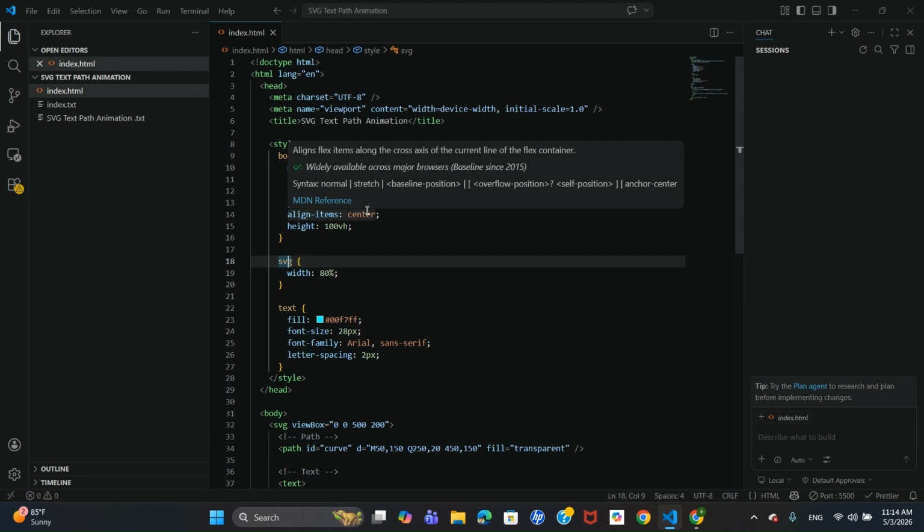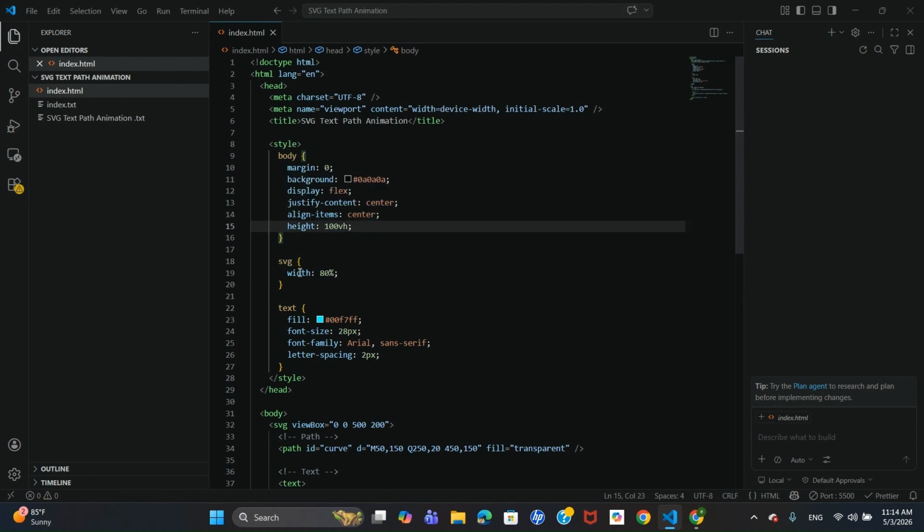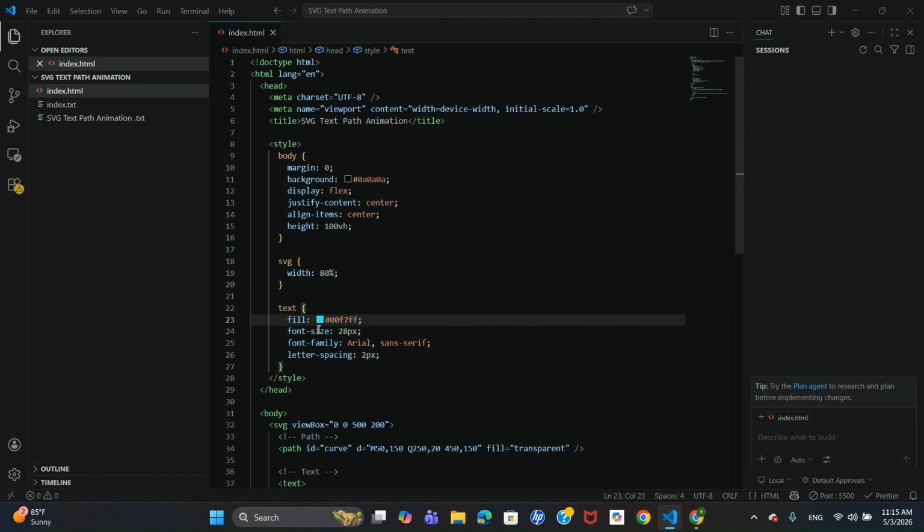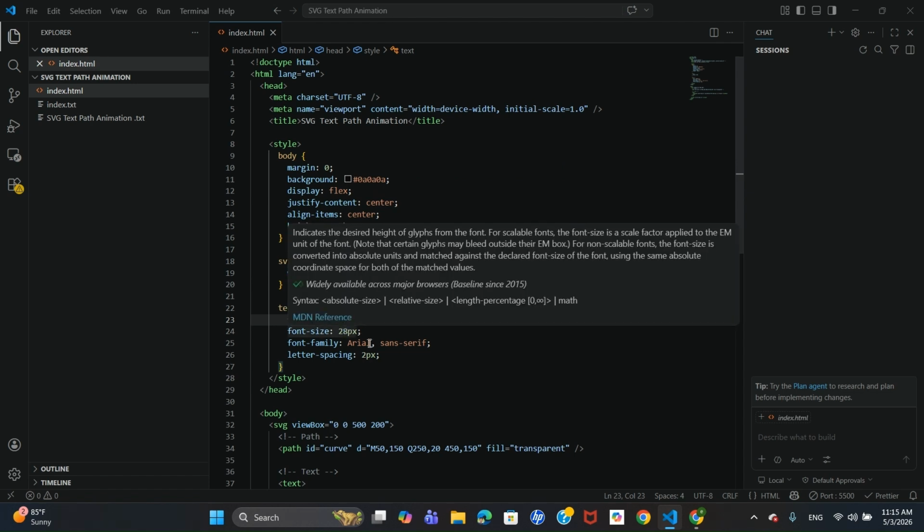Now moving to the SVG. Width 80% means the SVG will take 80% of the screen width. This keeps it responsive and nicely scaled on different devices. Finally, we style the text inside the SVG. Fill #00F7FF gives the text a bright cyan color, perfect for a modern glowing effect.